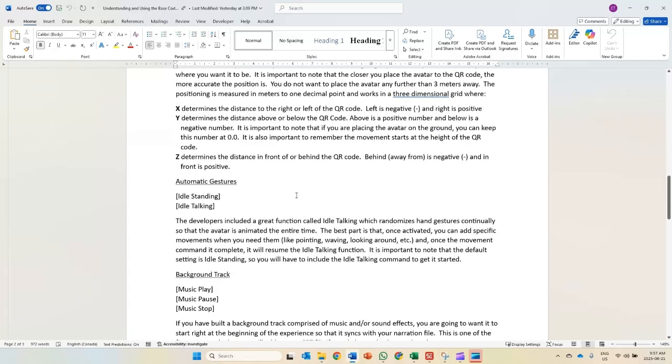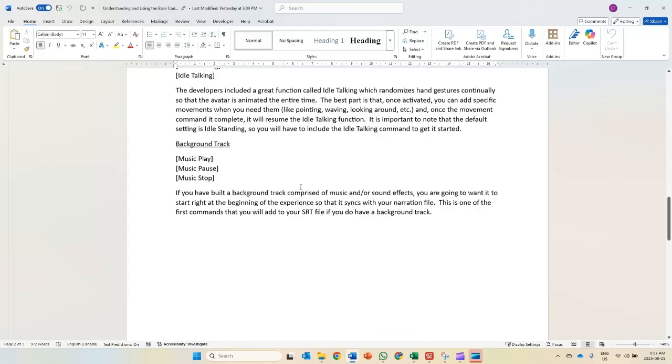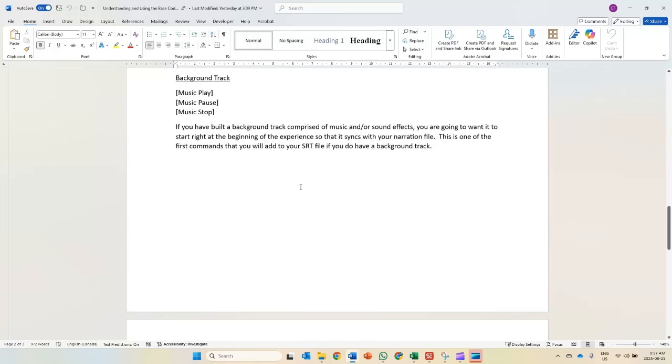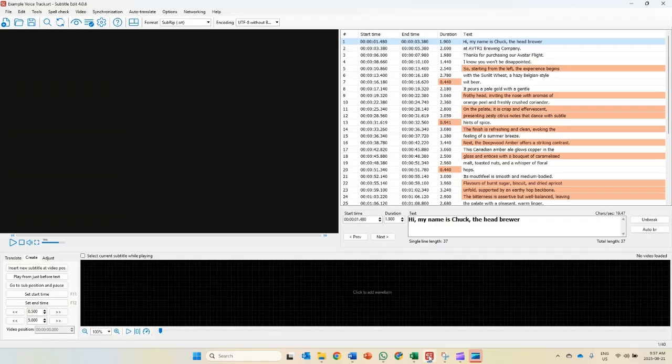And then there's a great new feature called idle talking, which saves you from having to put in movements all the time. It just provides a randomization of all the different hand gestures and movements. And then if you're doing a background track, which we haven't done in this one, but we will in the advanced video, the music play. Okay, so that is all the important stuff. Make sure you read that. Let's go back to this folder, in this file.